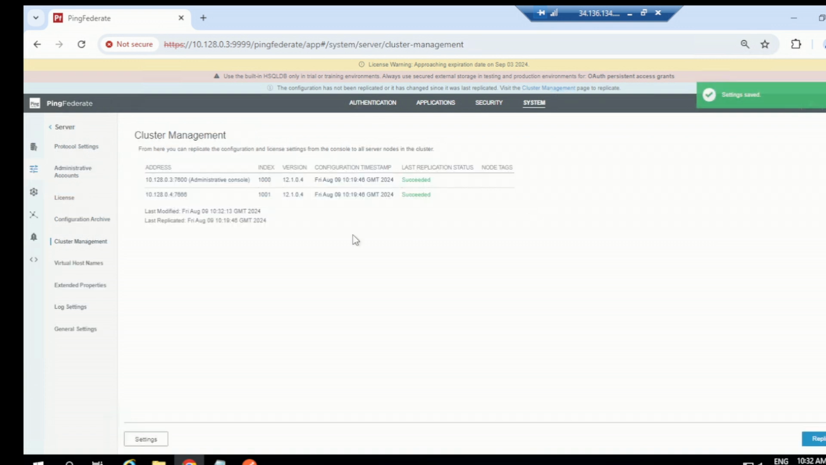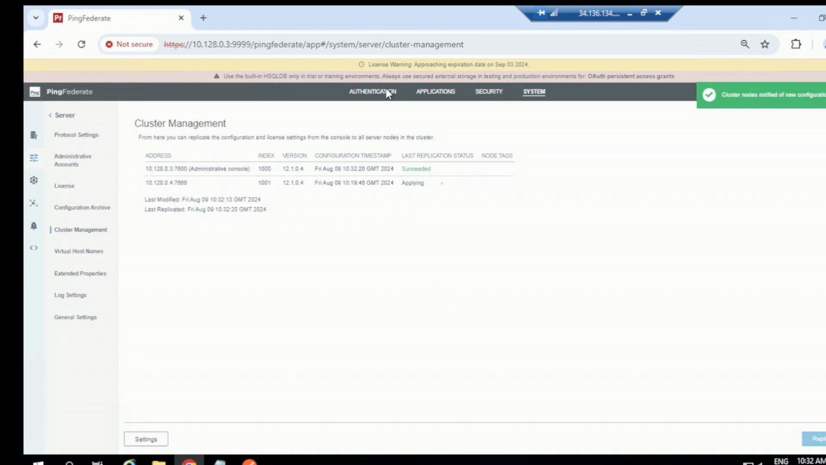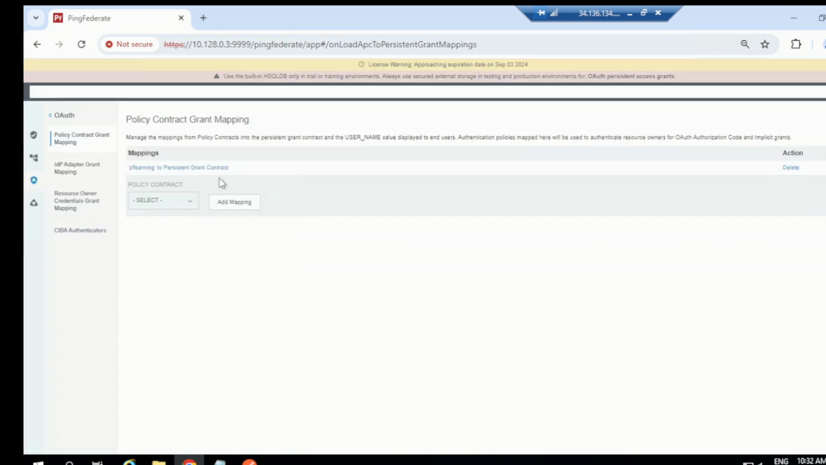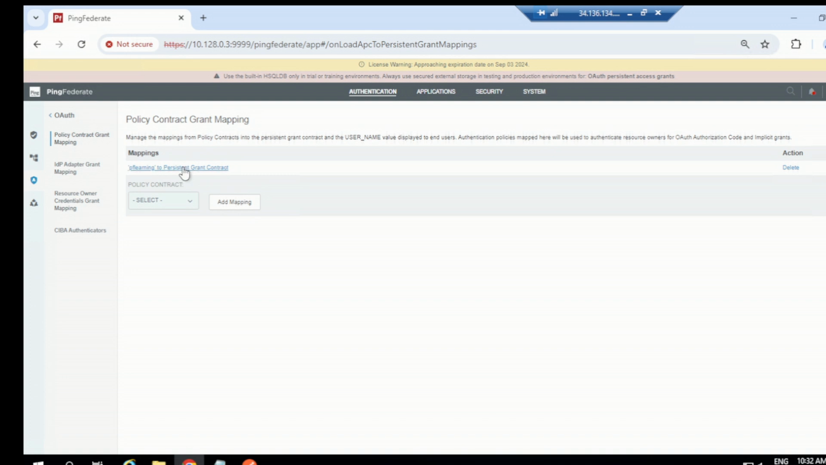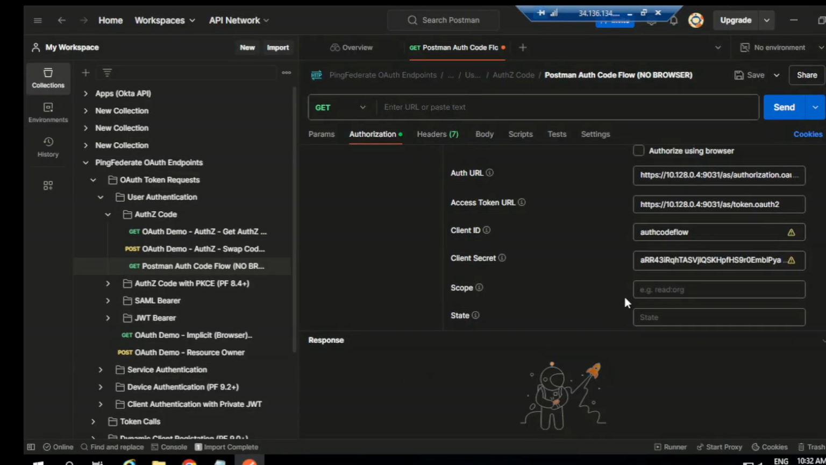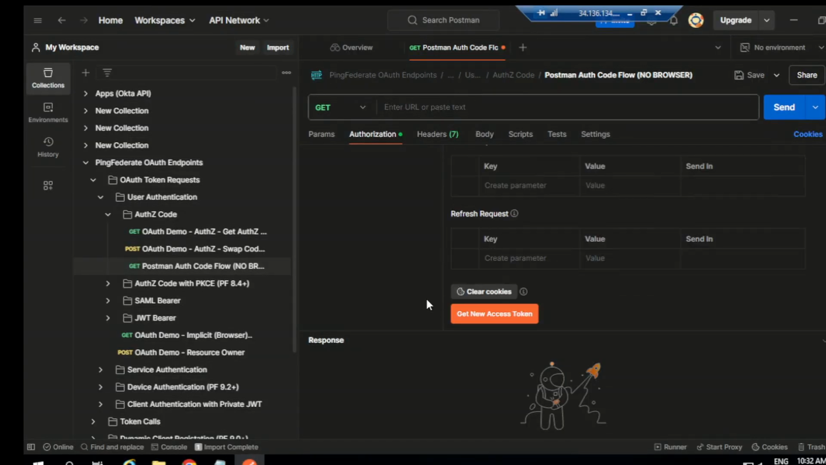Let me cross verify it's got changed or not. Okay, the user key and username are mapped with source APC and the value is username. Let's go to Postman again and now let's clear the cookies.